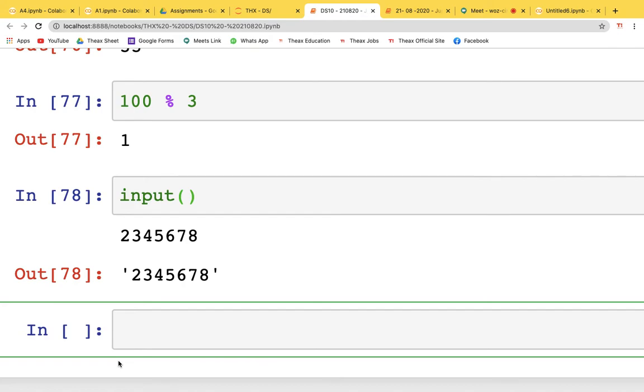So let's say you want to calculate the percentage of a student on the basis of their marks. Let's say total marks is 360, right? And he obtained something around 270. So divide by 360 and multiply by 100.